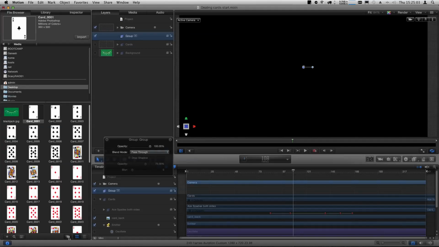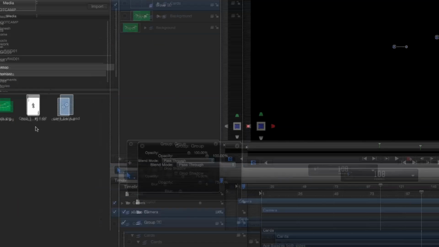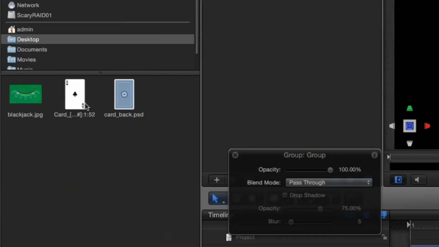But if I turn it on, 52. Look at that. Now all of a sudden all those cards go down to a single card. You see it says card, dot, dot, dot, hash sign, 1 to 52. So those are the numbering. There are 52 cards represented by one image.